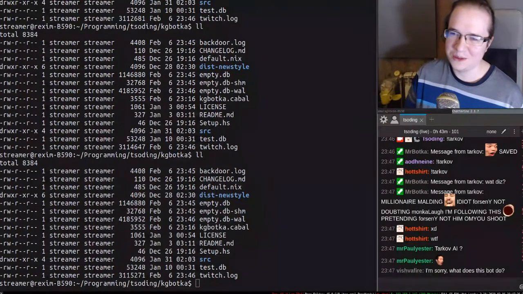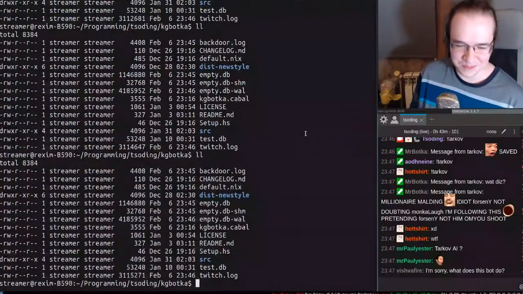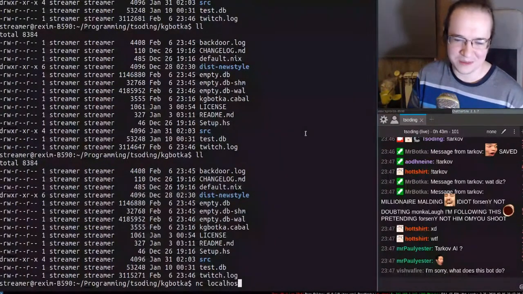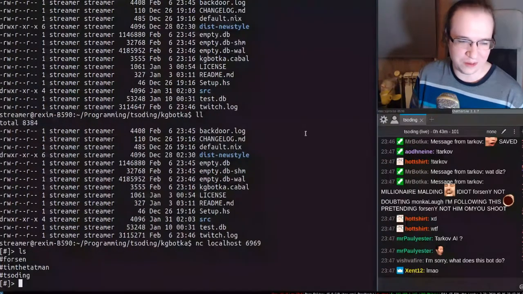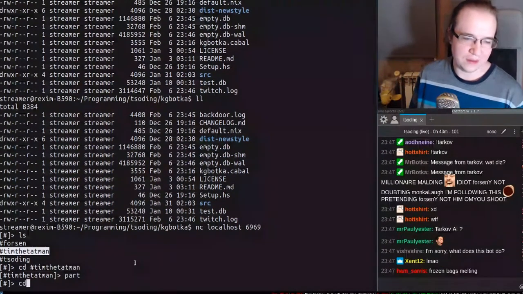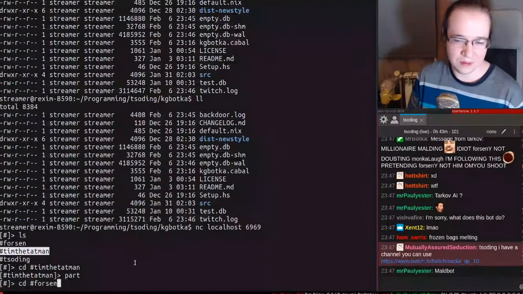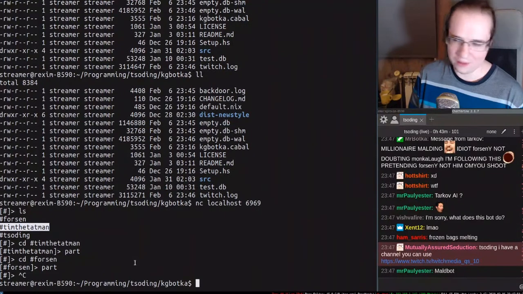What does this bot do? It's molding. That's what it does. So it's basically molding. Maybe we should stop listening to these streamers. Yeah, we can just join this one and part it, and join forcing and part it. Okay, and then connect it.